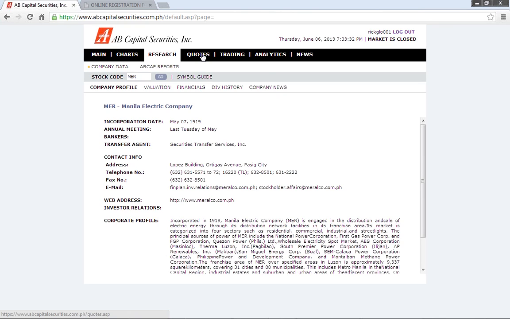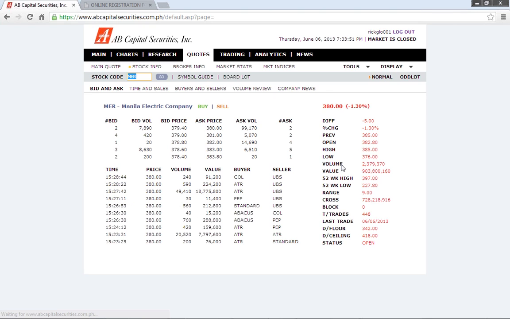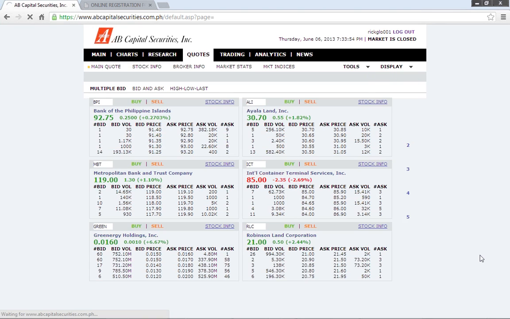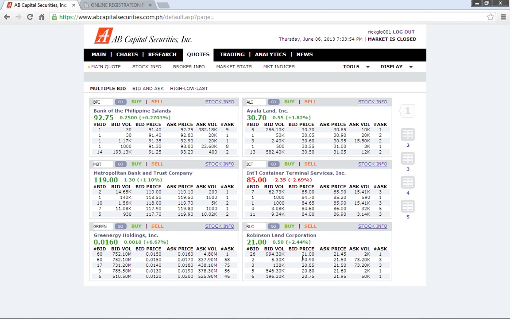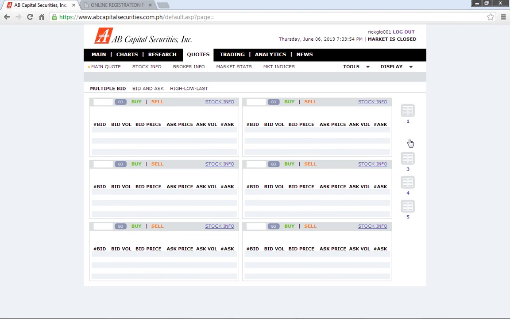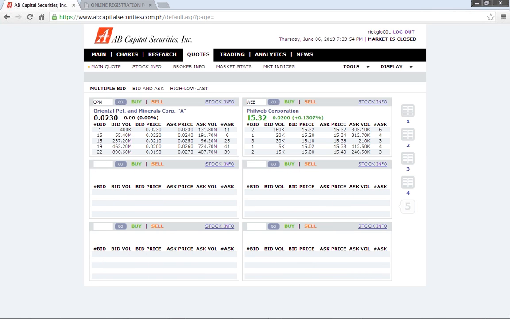Now we go to quotes. Under main quote, here you can monitor the real-time prices and bids of not only 6 stocks, but 30 stocks. This is 6, and another 6 here, and here. You can still add more stocks from here.